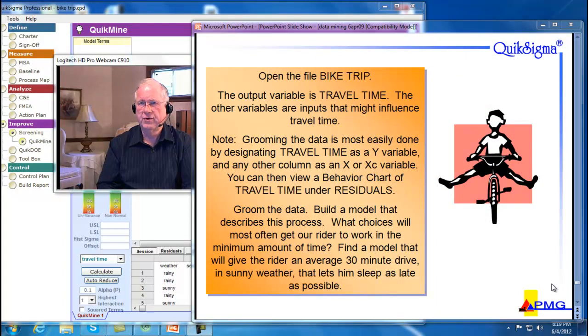Let's turn control over to the Orlando group. Orlando, show us your screen and show us what you've done to prepare this data for analysis.